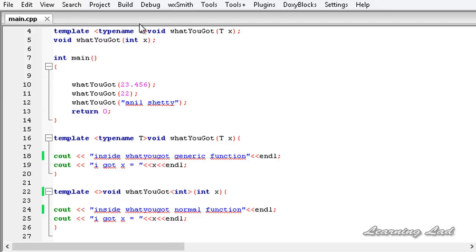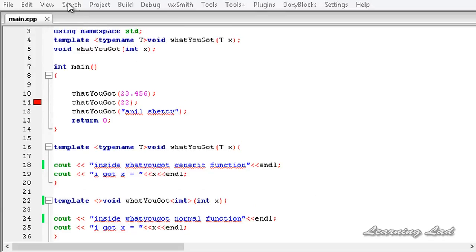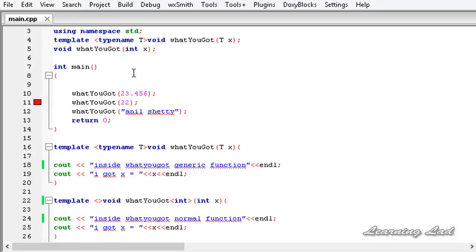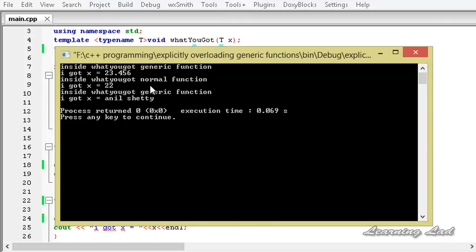So both are valid. Let's build and run this. Okay, we got an error, and if I open up the logs, it says undefined reference to whatYouGot, and okay, that's because of this function prototyping. So what I'm gonna do is copy this, and paste it here, and I'm gonna save this, and build and run this, and now you guys can see it works as it was working before.